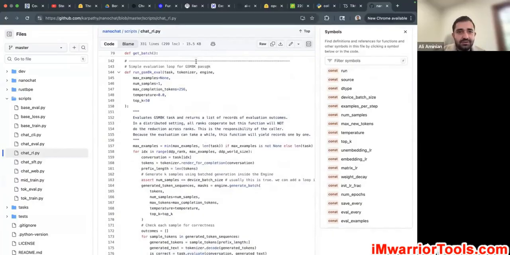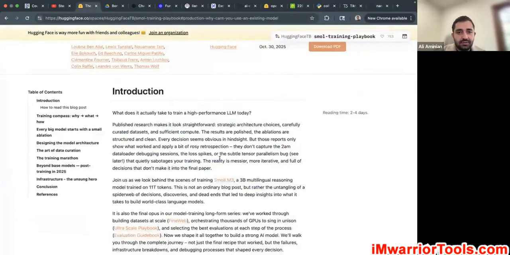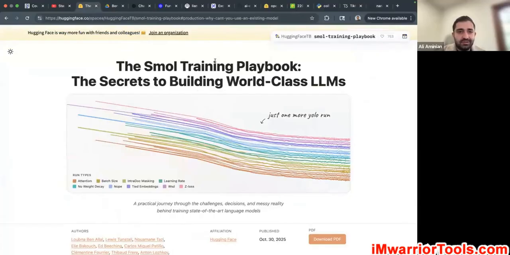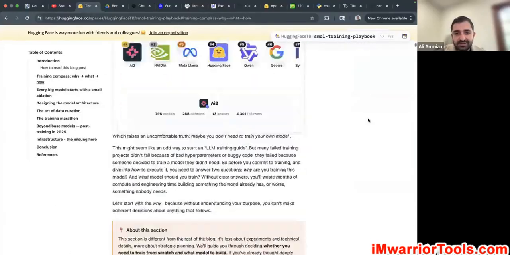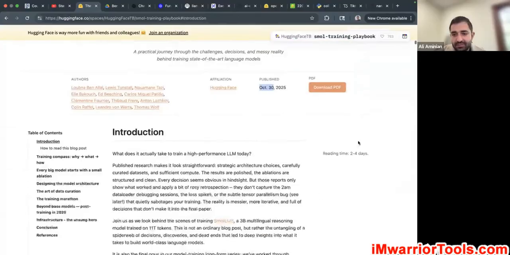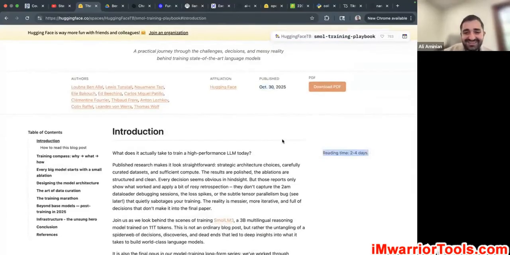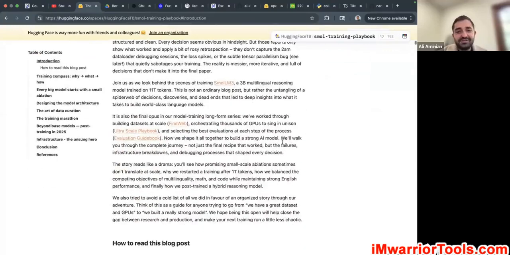So that is one good place to go over, and the other is just the training playbook that I shared in the beginning. It was shared very recently, yesterday, like 2 days ago, and it's very lengthy. So I think it would take many hours to read, I think reading time is 2 to 4 days. So this would give you probably all you need for training.